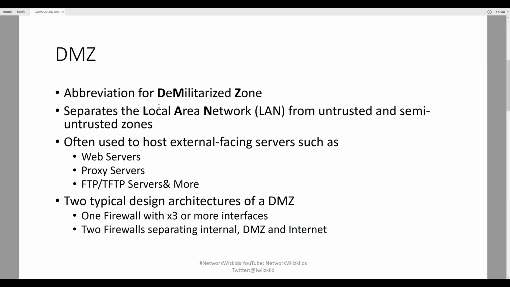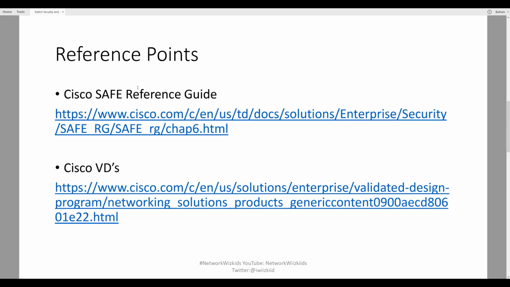Two firewalls separating the internal network, the DMZ and the internet is the other architecture. That's the one we're just briefly touching on, which you tend to see in larger organizations, and we'll take a look briefly into them in a minute.